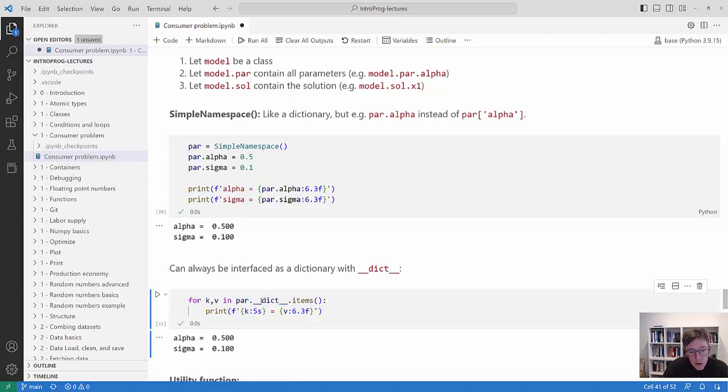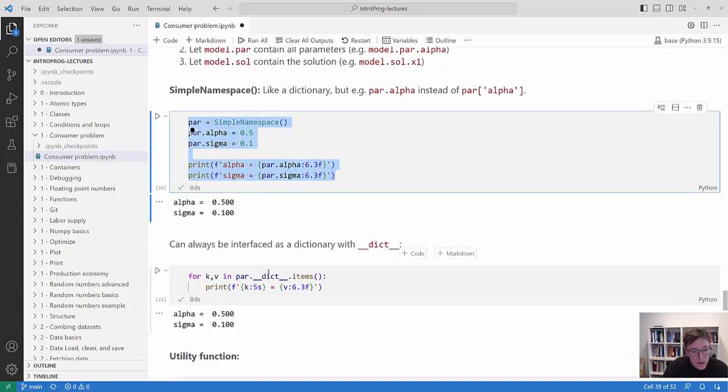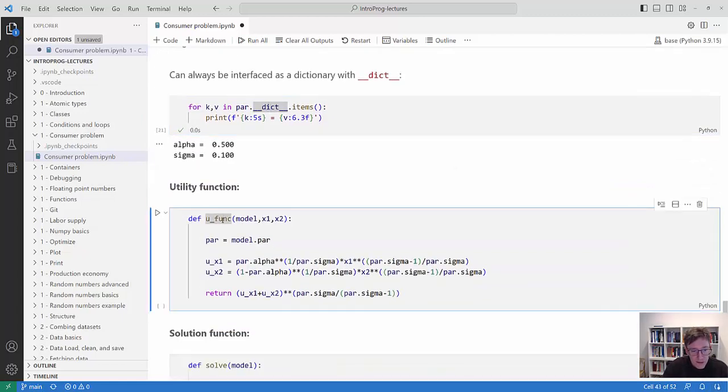So here I loop through it as a dictionary and print out the key and the value and get exactly the same thing. But yeah, I like this. I think it's a clear way to write the code. Okay, so let's define the utility function.